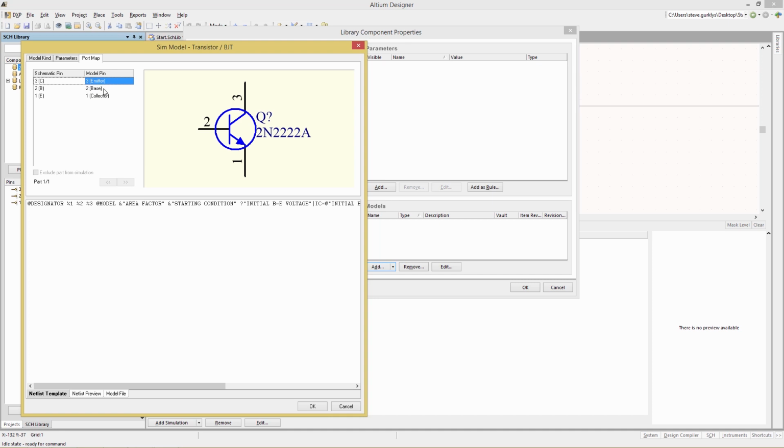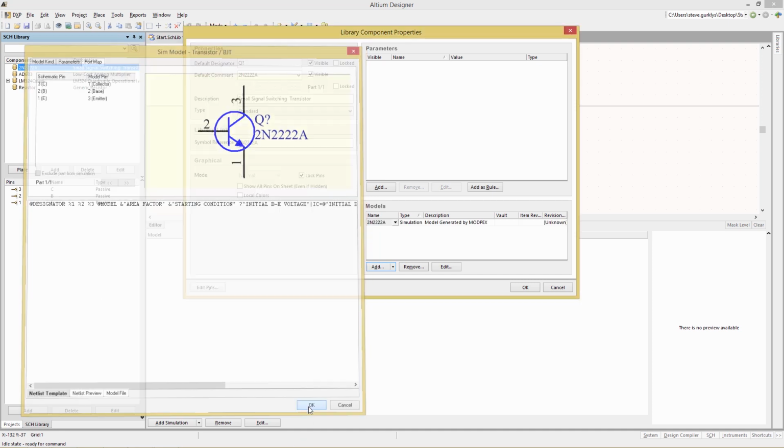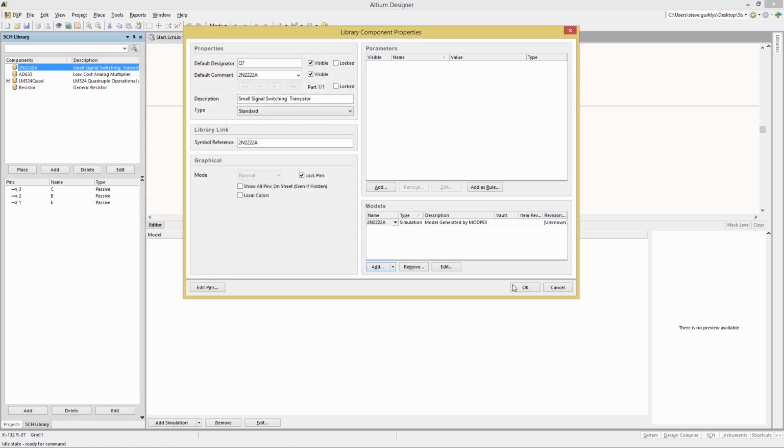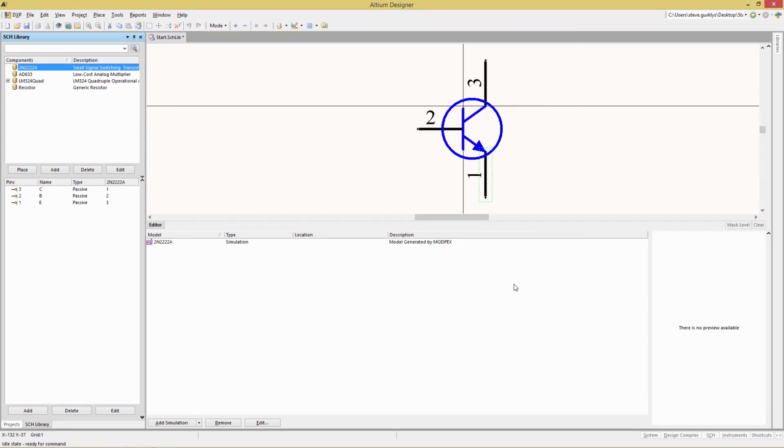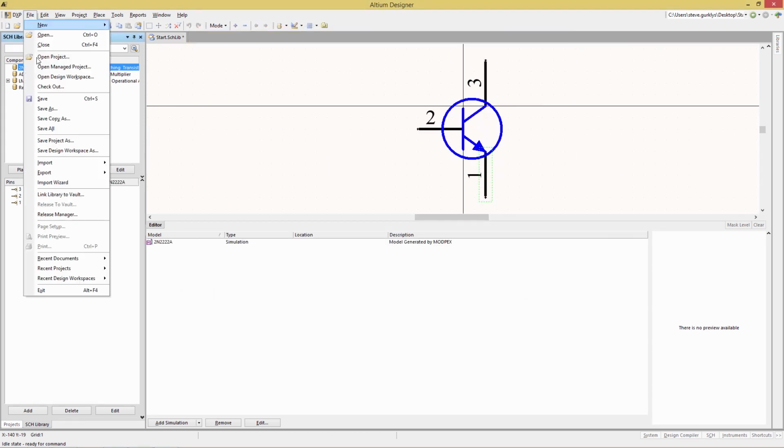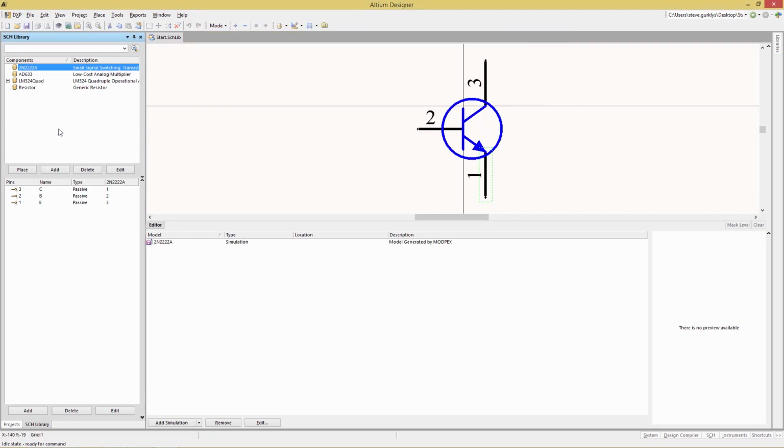So the definitions of the pins are different within the simulation model and the data sheet. So we're changing that by simply clicking on the model pin and then choosing the appropriate one. Same thing for the last one. Change this to emitter, which in this case is pin 3. Click on OK to dismiss that. OK to dismiss this as well. And we're going to do a save with the file save all command.